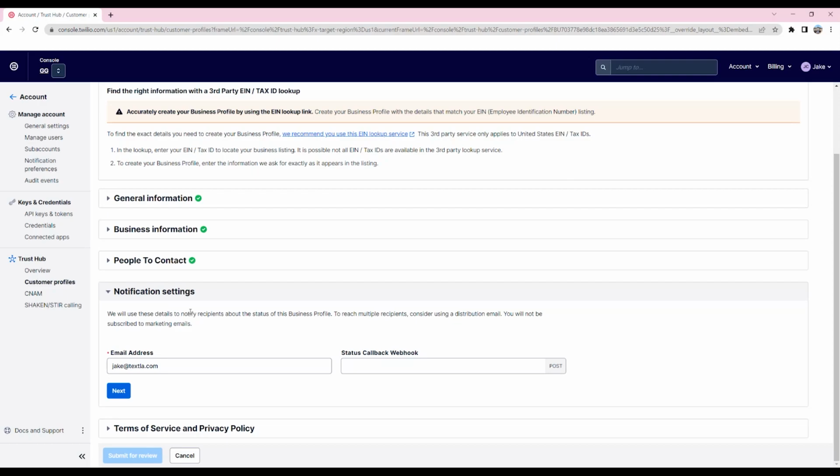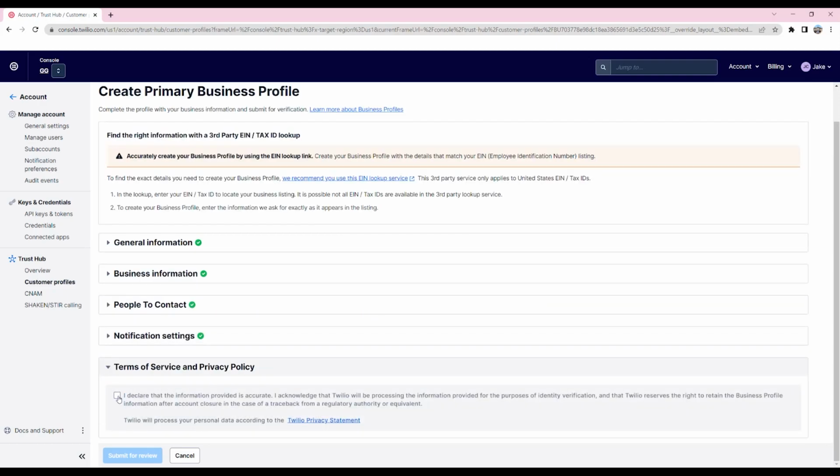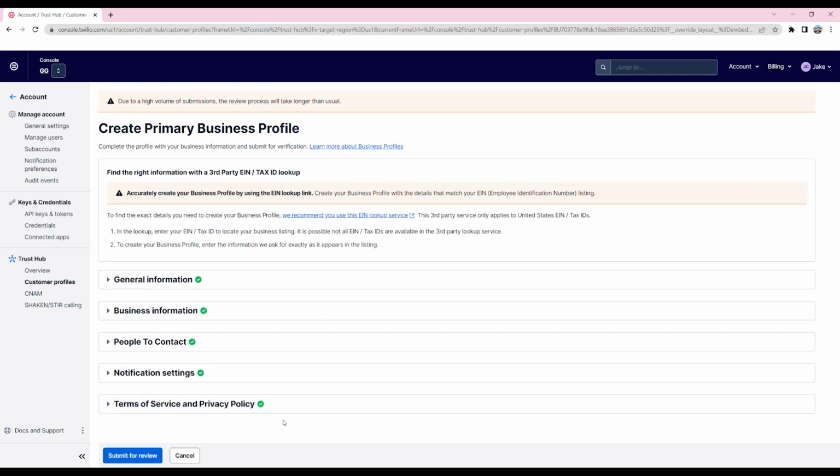Next is notification settings. This is essentially once this has been submitted to Twilio, they've looked at it and they've verified it. They're going to shoot you over an email saying, hey, it's been completed, you're all verified, or, you know, we need XYZ information from you to continue with the verification process. So feel free to just fill out your email address. No need to worry about the status callback webhook. Then click Next. Lastly, we're going to agree to the terms of service and privacy policy, and we're going to submit that for review.